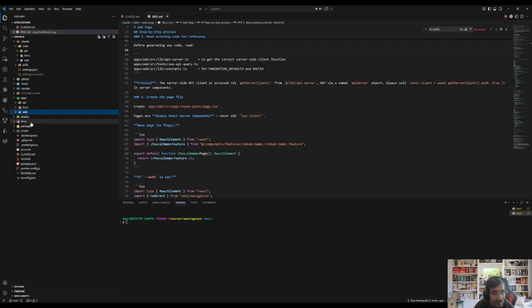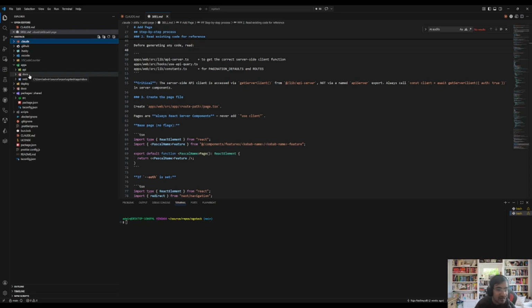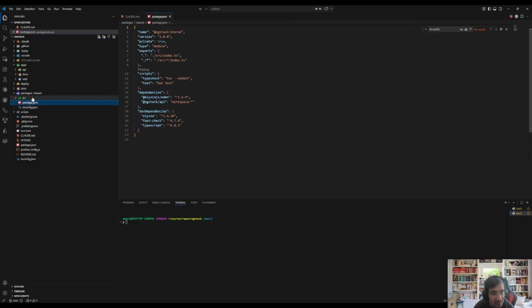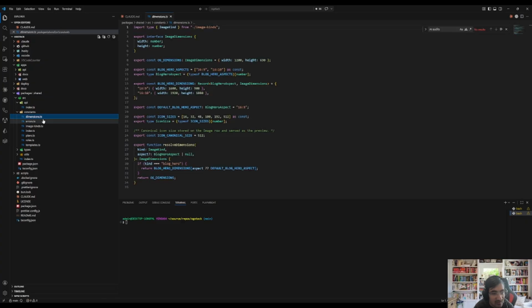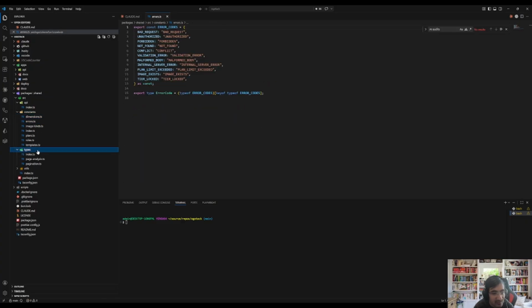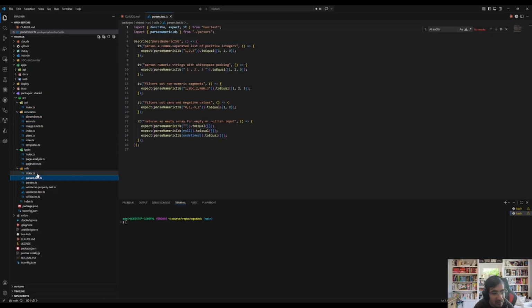And here is our main project structure. API is our backend, docs is a separate frontend for displaying our project documentation, and web is our main frontend, which is built on Next.js. And here is also the shared package used by frontend and backend, a single shared code base with shared constants, functions, types, and so on.